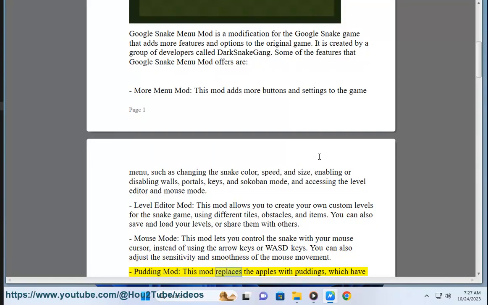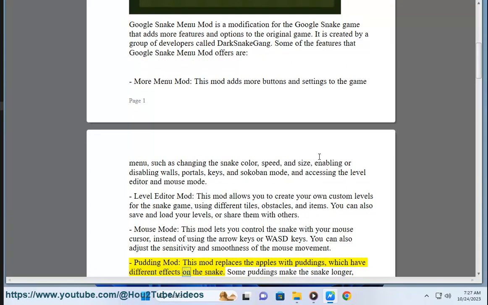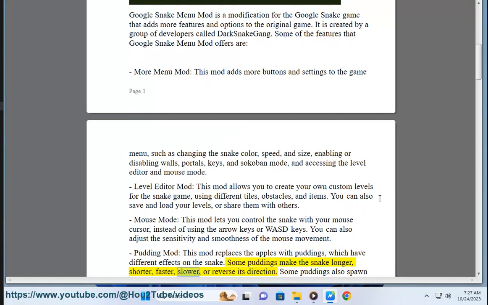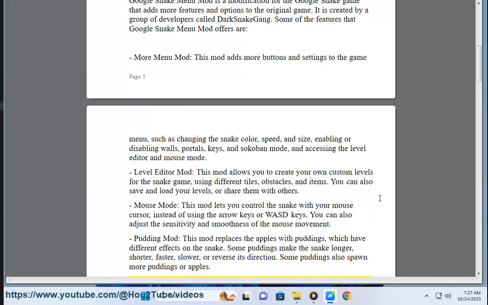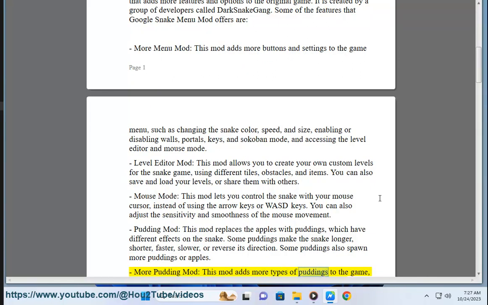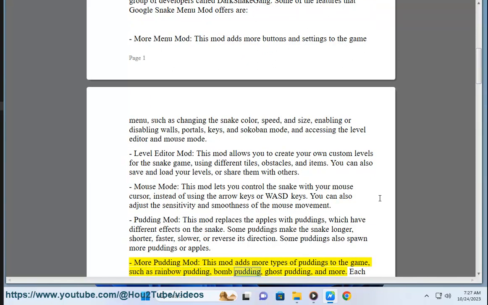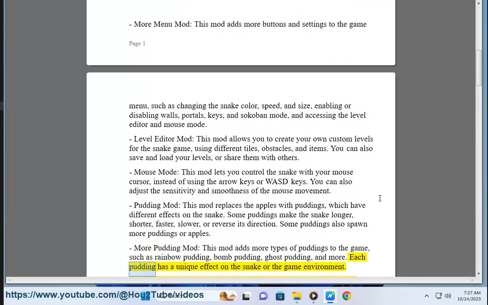Pudding Mod. This mod replaces the apples with puddings, which have different effects on the snake: longer, shorter, faster, slower, or reverse its direction. Some puddings also spawn more puddings or apples. More Pudding Mod. This mod adds more types of puddings to the game, such as rainbow pudding, bomb pudding, ghost pudding, and more. Each pudding has a unique effect on the snake or the game environment.